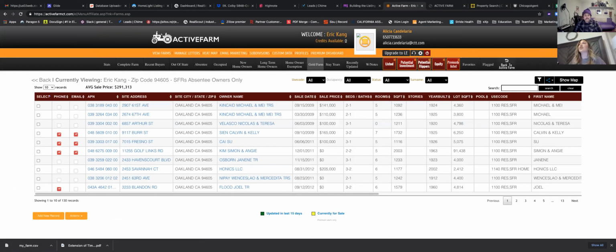Everyone wants to go after owner occupied single family residents, so the criteria you're using is really good. I don't think it's saturated. Another thing: this data from Active Farm is not saturated, because no other title company in Northern California has Active Farm, only Chicago.